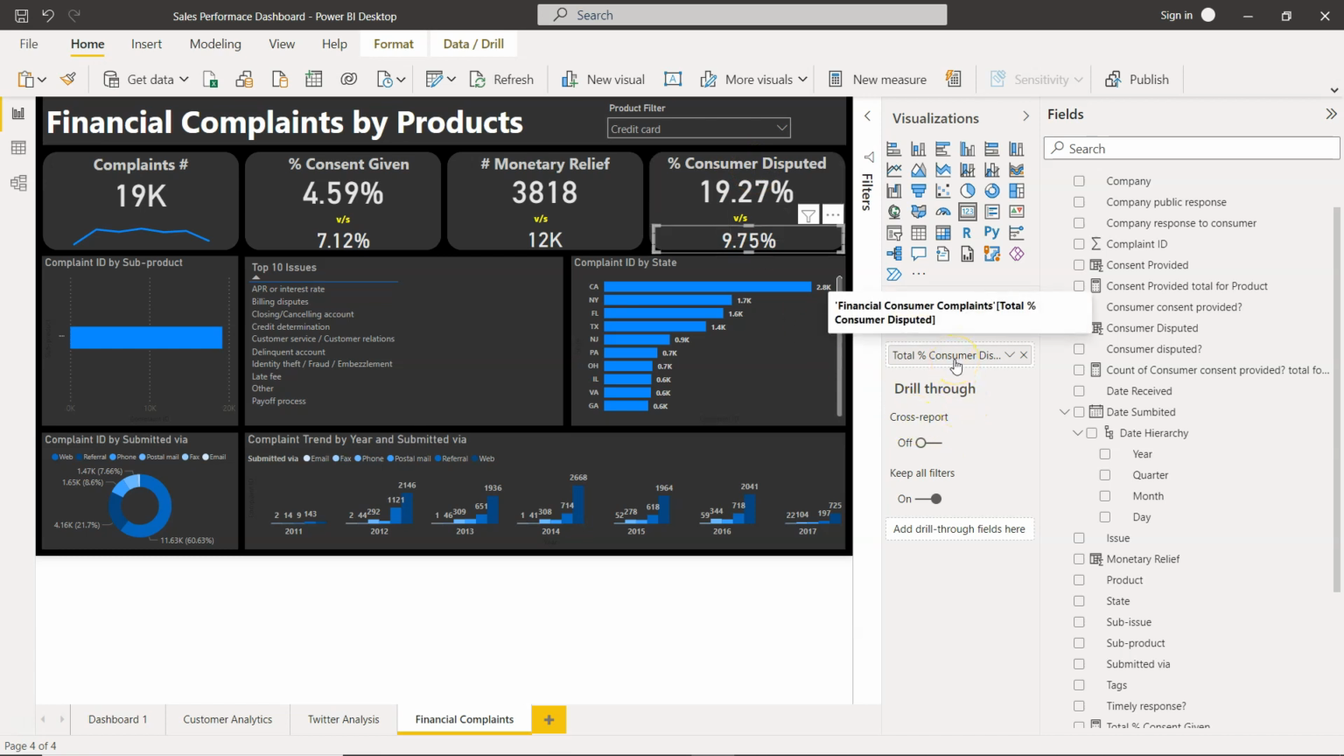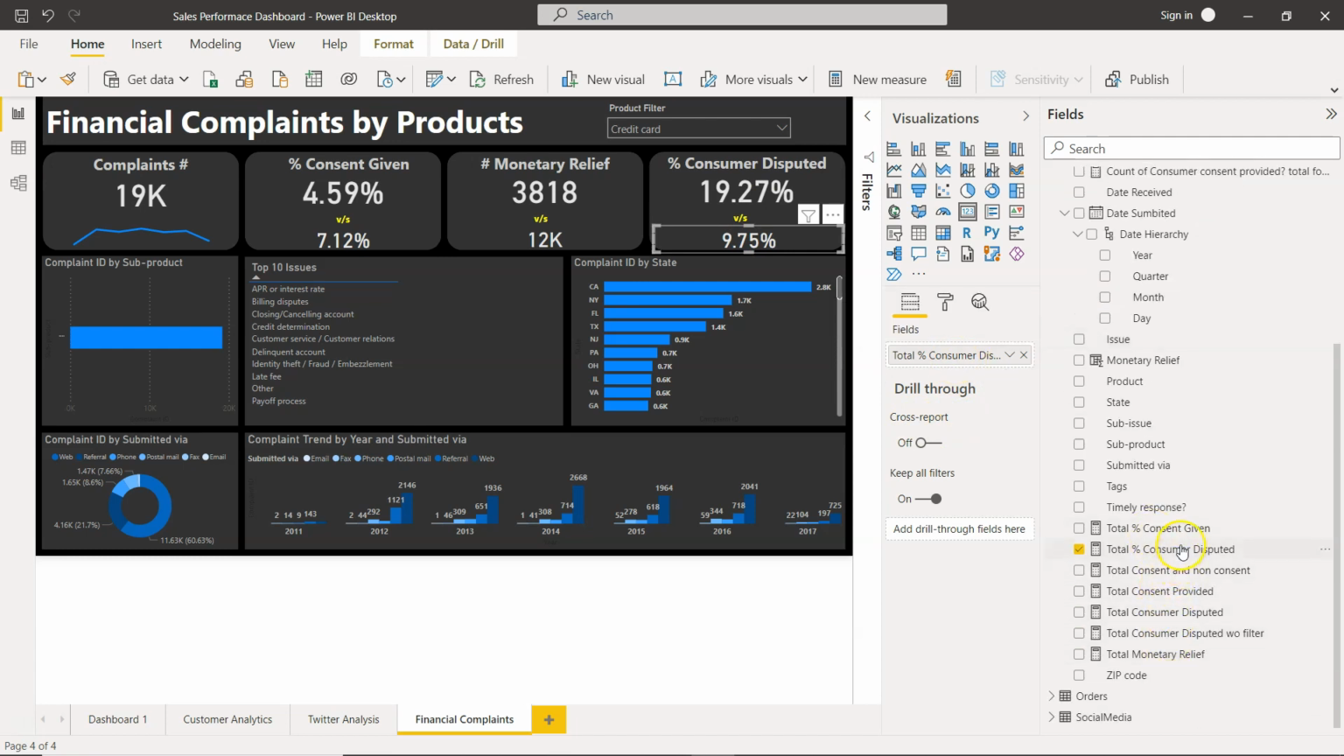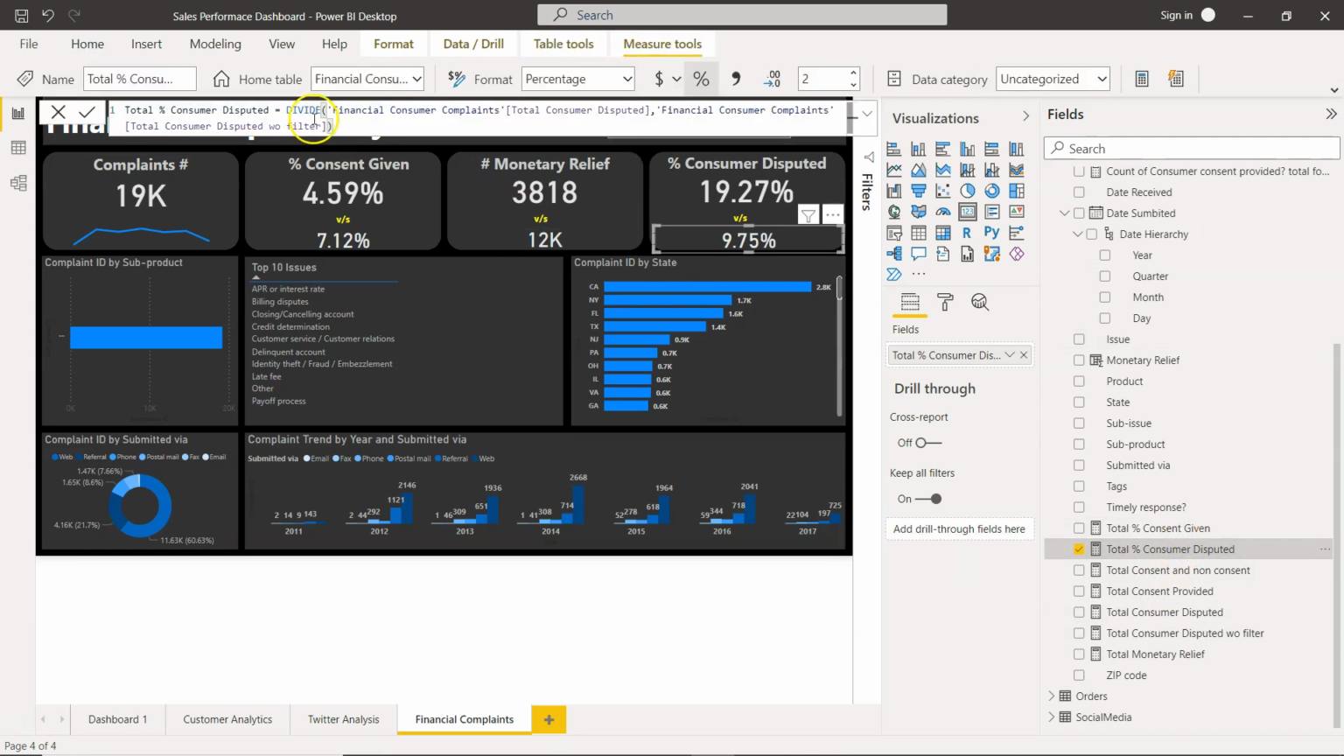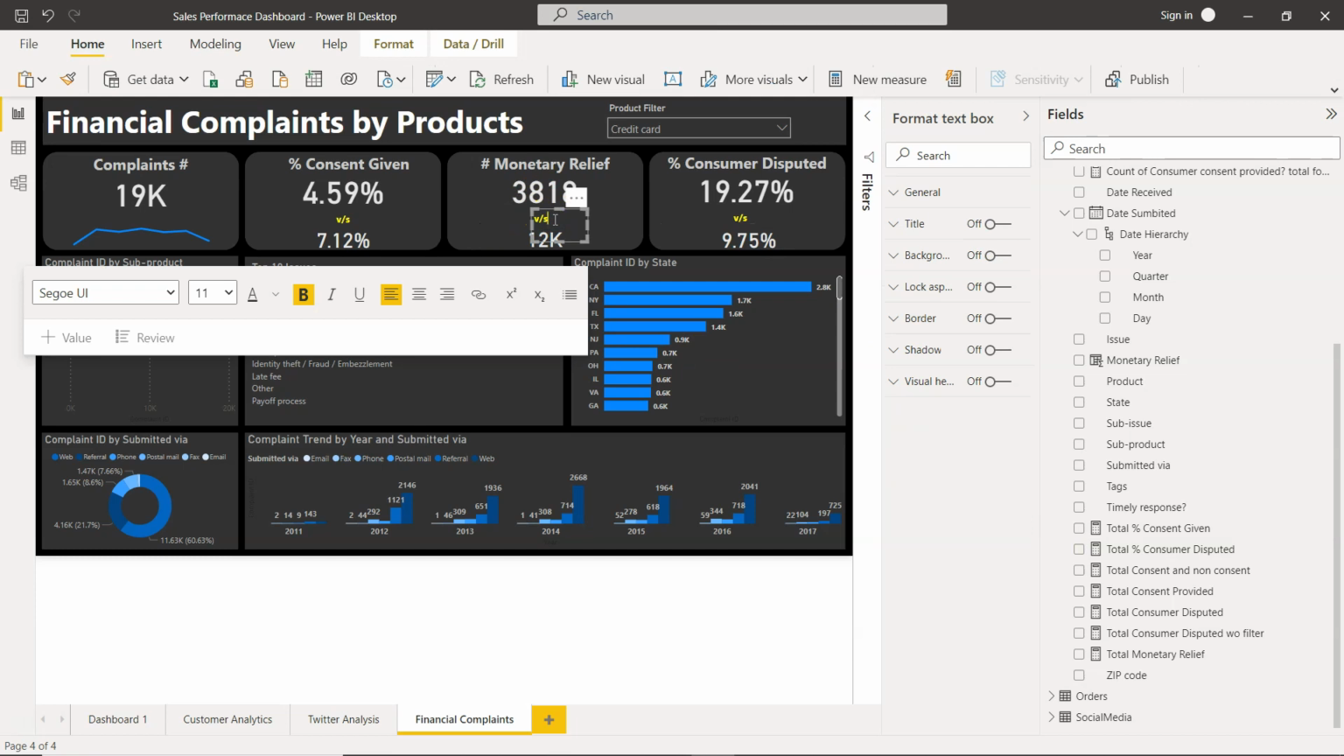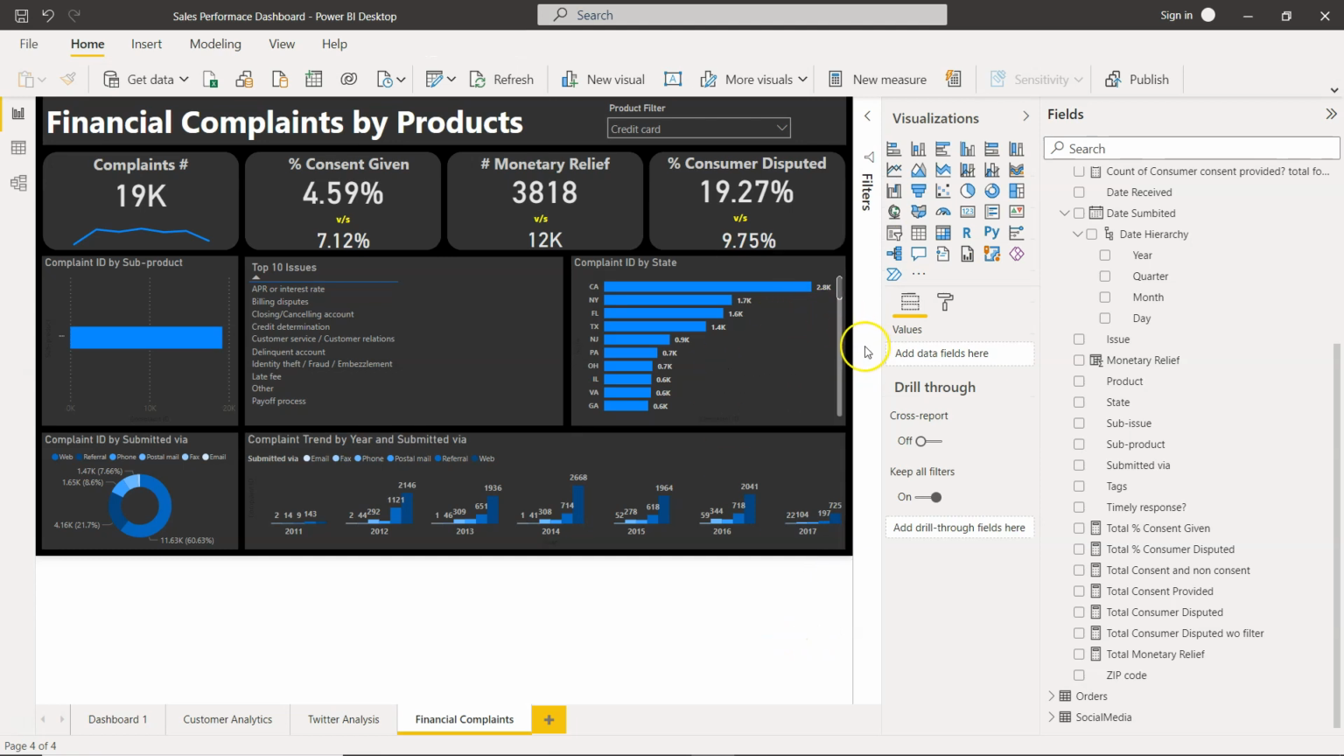So total percentage consumer disputed is again the divide that we did over here. So this is the KPI that I'm creating, and if you see, this versus is nothing but a small text box with 11 as a size and yellow as the font color, and there is no background. So that's something I wanted to show you very slowly, how I have created these KPIs and put them here with proper alignment as it is coming.